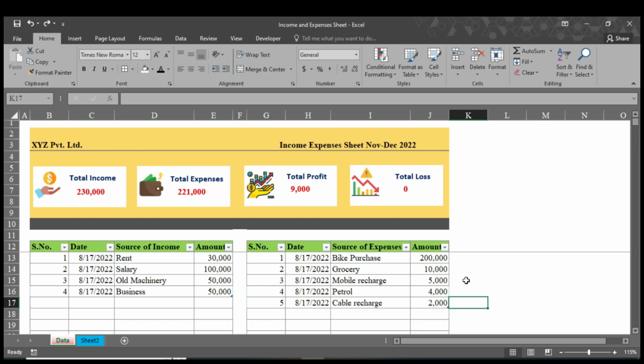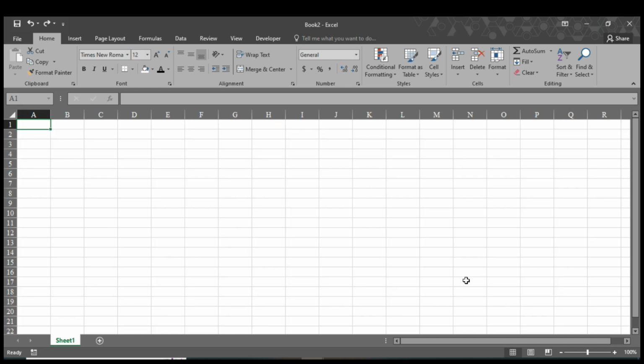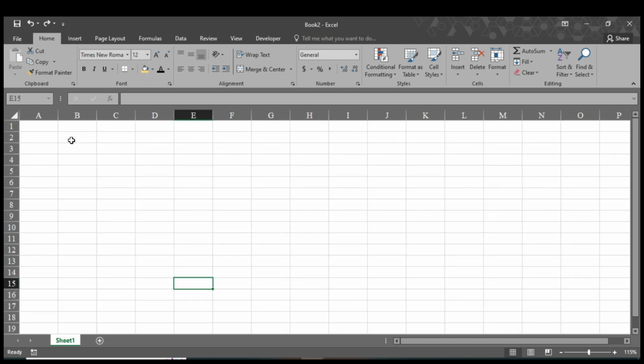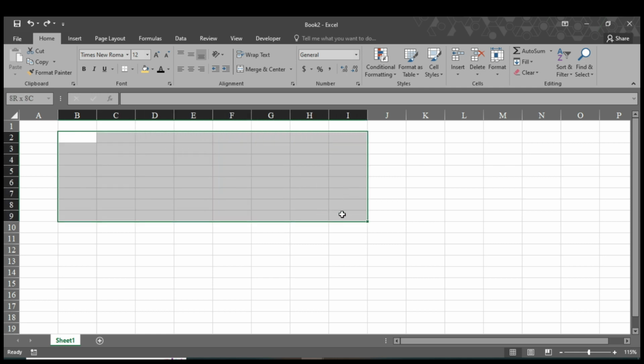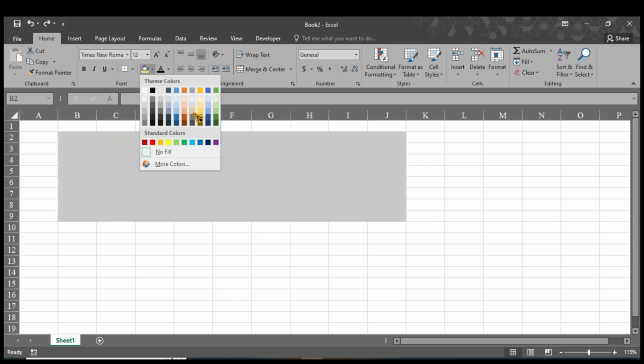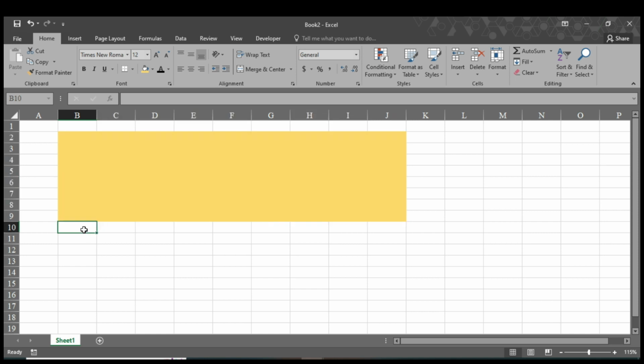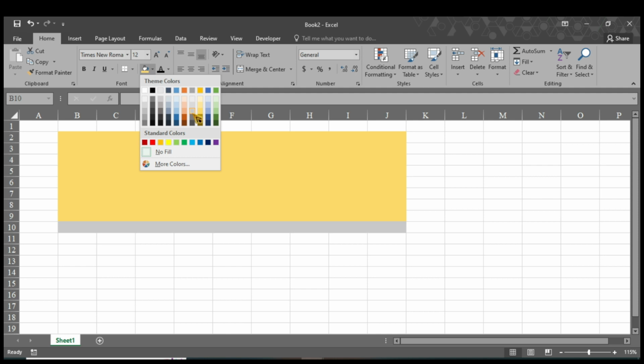Now open a new Excel sheet. I will press Ctrl and N to open my new Excel file. First you have to select the rows in order to create the dashboard. So select up to 9 rows here and change this color to yellow, and select the bottom rows and change its color to dark gray.